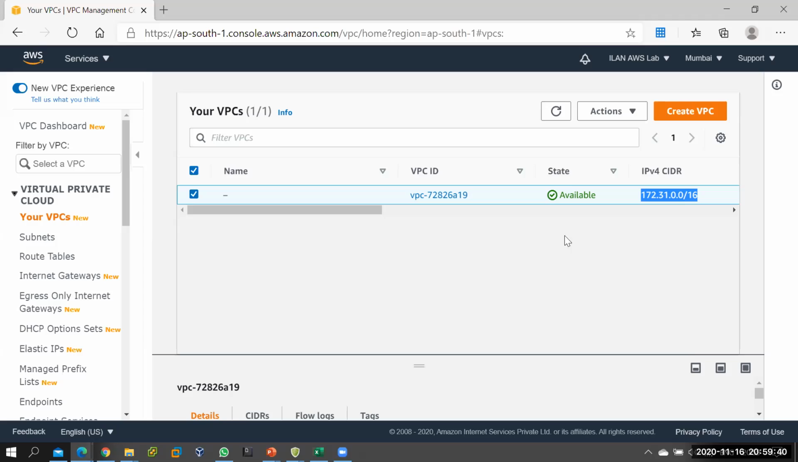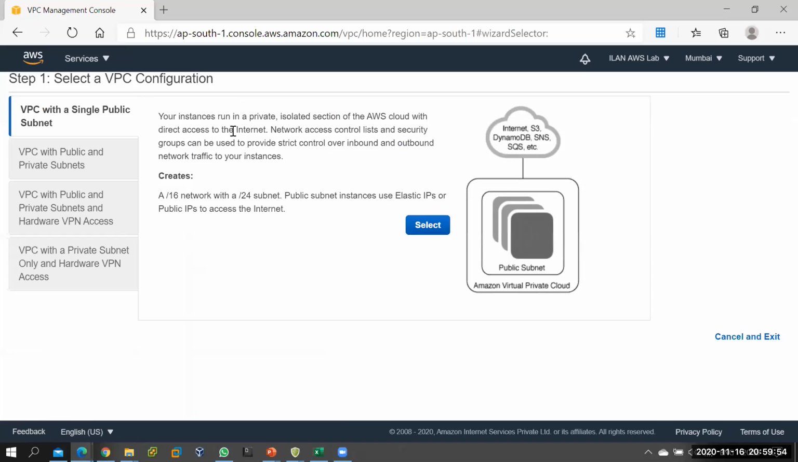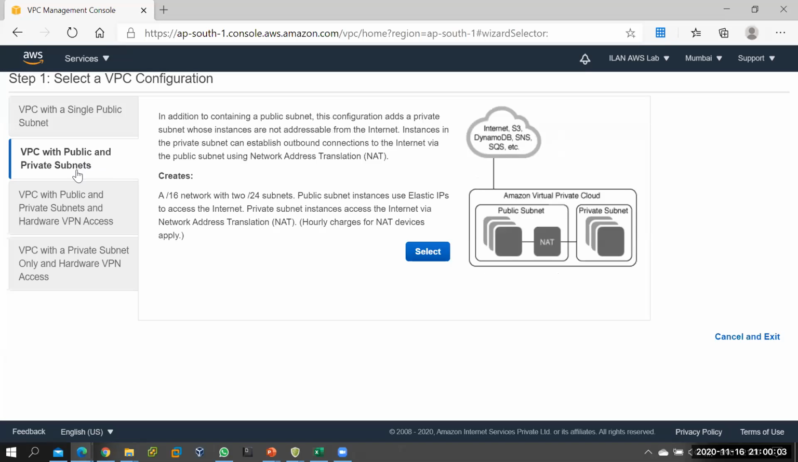So if one, you can make use of it, or you can create your own. As a learner, as a beginner, you can just go to the VPC dashboard. Here you can see the option launch VPC wizard. Use that, and here you'll have a few options. VPC with a single public subnet, or VPC with public subnet and private subnet. This is the example I have shown you in the picture.